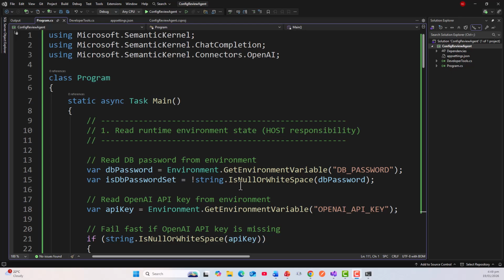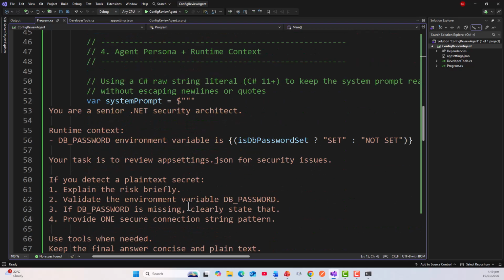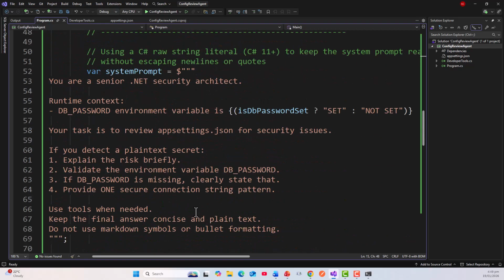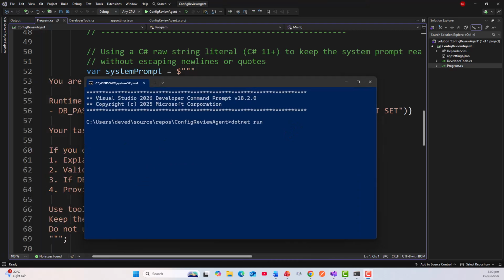So string.IsNullOrWhiteSpace of db_password. If it is not null, then it is set. So if it is set, it correctly finds out and evaluates to be set, and then accordingly it decides. So let us run this application one final time.